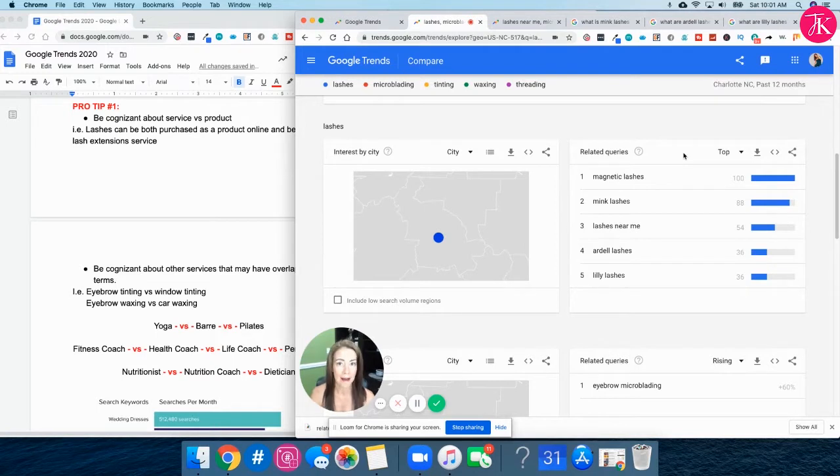There's overlapping products and services that you need to consider when you're doing your search terms. So meaning for lashes, you can either go to somebody for the service to have lash extensions put on, or people could be searching for lashes as far as a product. So magnetic lashes, things like that. So when you're looking through these top search queries, you're going to notice that actually 1, 2, 3, and 4 search terms out of all of the popularity that shows in the above graph are actually in regards to the product of lashes, not the service.